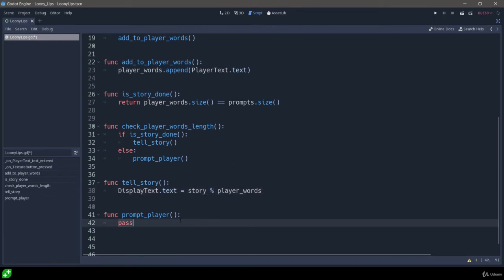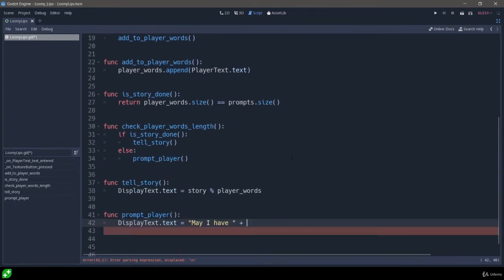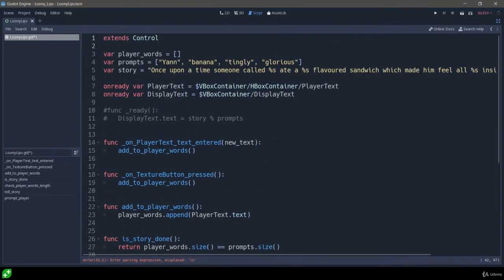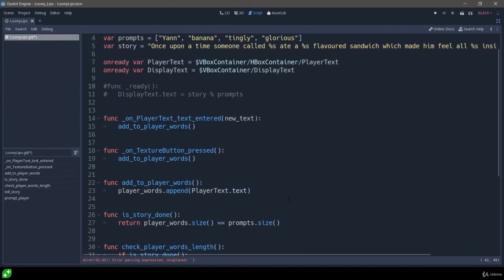Now, the prompt's going to be a little bit trickier. Not much, but a little bit. What I want is the display text dot text equals may I have? May I have is better grammar, let's use may. May I have space plus, and what do I want? I want the prompts, but I don't want all the prompts. I want a specific prompt. I need a way of tracking what it is. And this is where it gets fun. You see, what I can do is I can use the square brackets to tell it which entry in the array I want. 0, 1, 2, 3.